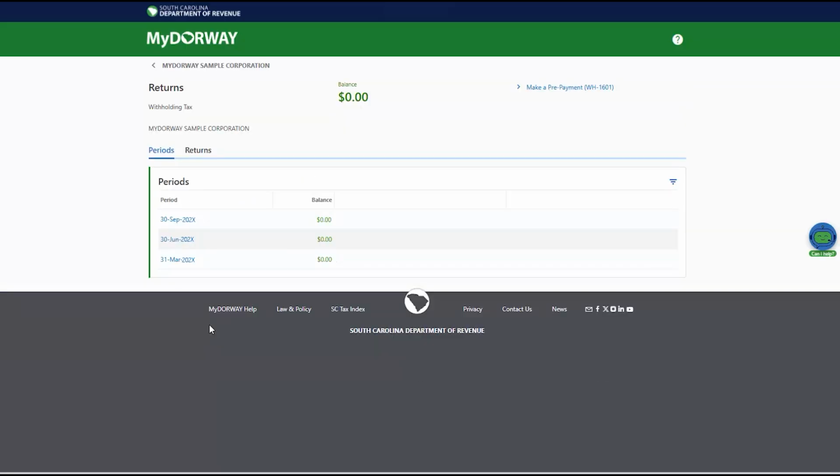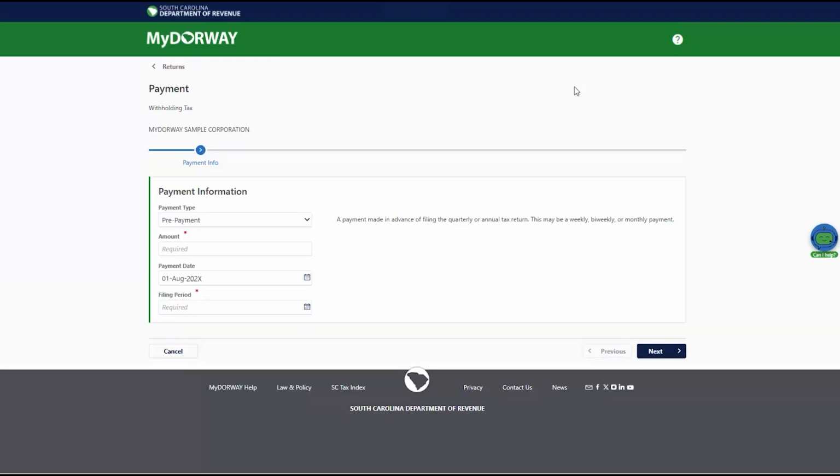We recommend that you click the period hyperlinks to make prepayments because the payment information screen will automatically populate the filing period you selected. Another method to make a prepayment is to click the Make a Prepayment link at the top. By using this method, you'll have the ability to choose different payment types like account payment, audit payment, and payment plan payment, in addition to the prepayment option.